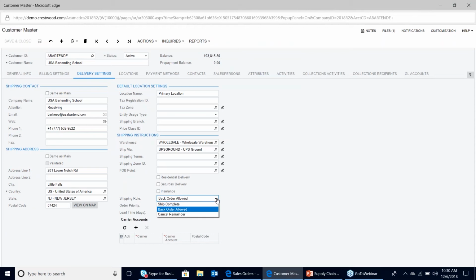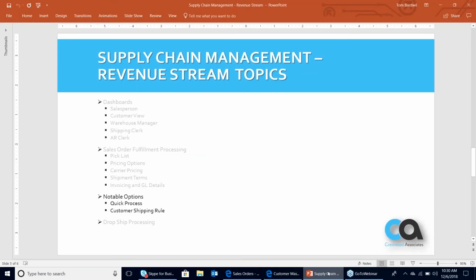Two other defaults that are available are ship complete, so an order can't be processed unless all the quantities for all the lines are available to fulfill it. And then the other way is cancel remainder. So ship what you got and cancel the rest of the order. So those are the three options that we have for shipping rules that are on the customer master. Just wanted to show those. So those are our notable options.